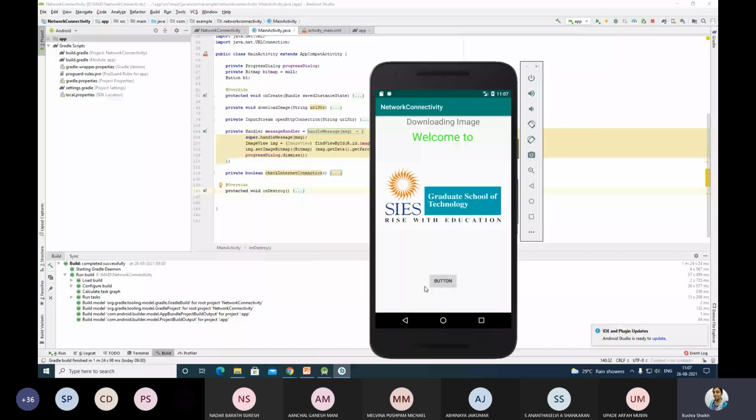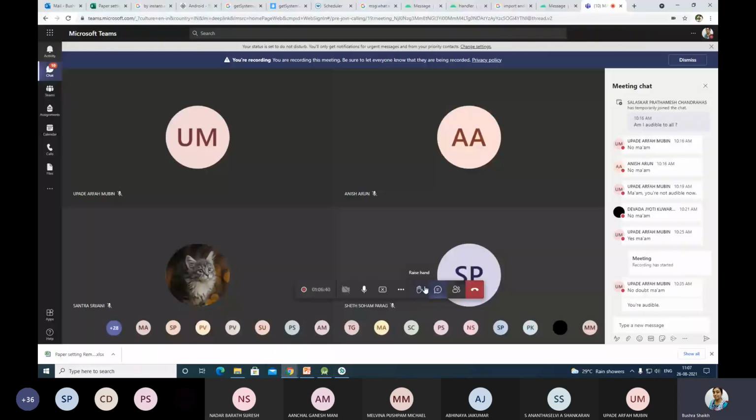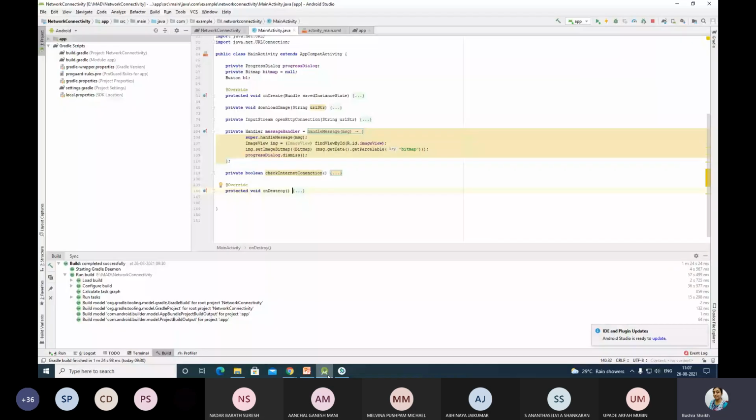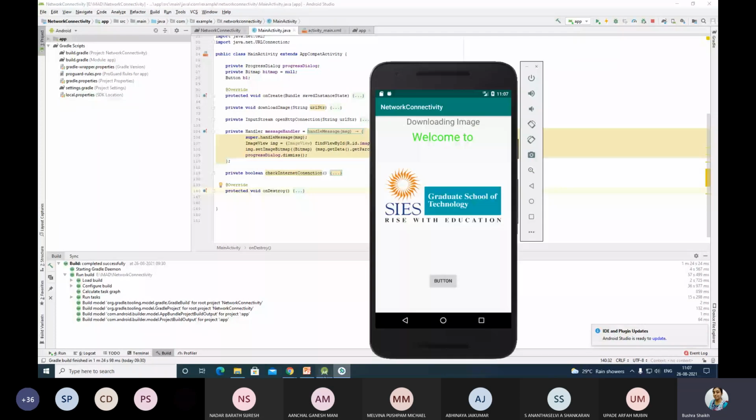Have you understood the code? Yes, ma'am. Okay. So if it had been simply fetching the HTML content, you can just go by this way of writing the code and get the data into the string.